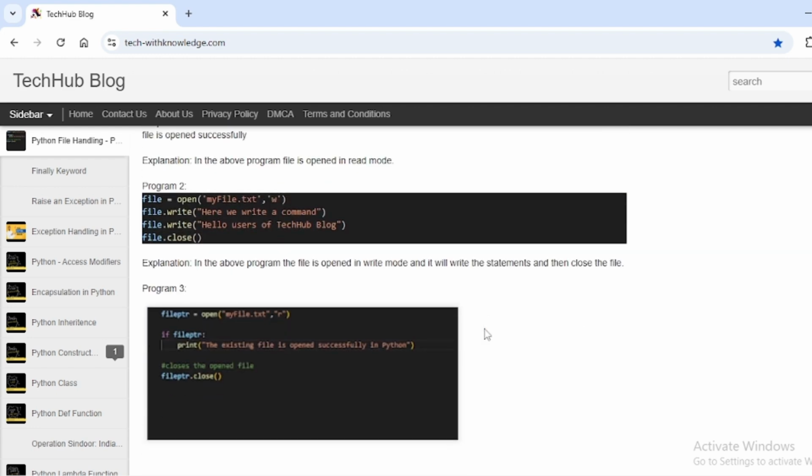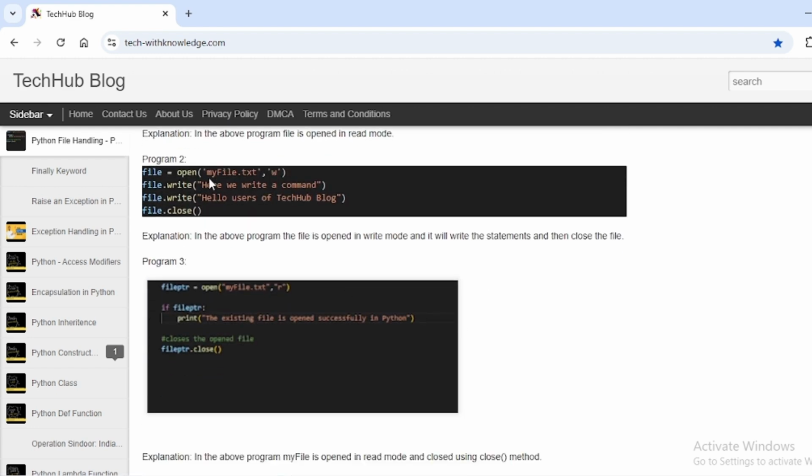Now let's go to program 2. Here also we are opening myfile.txt, in write mode, and then we are writing. Here we write a comment and "hello users of TechHub Blog". So we will write these two statements and then we are closing the file. Let's try to run this program.